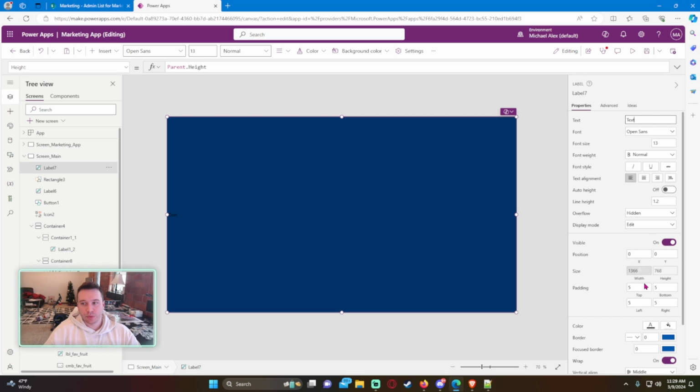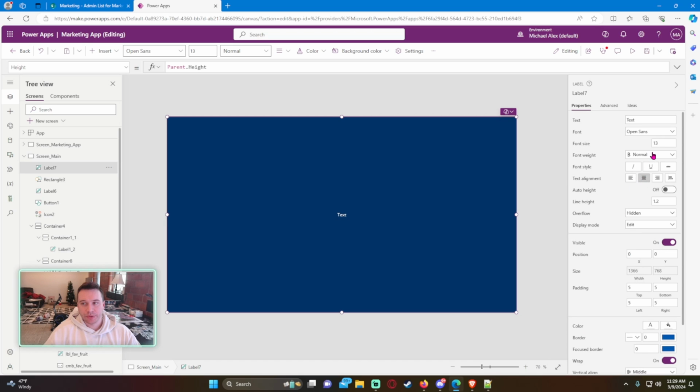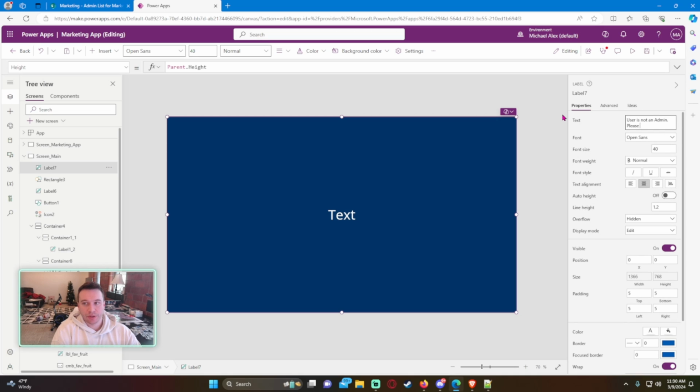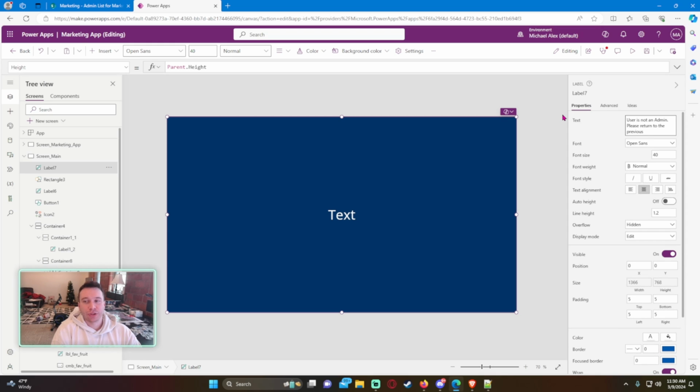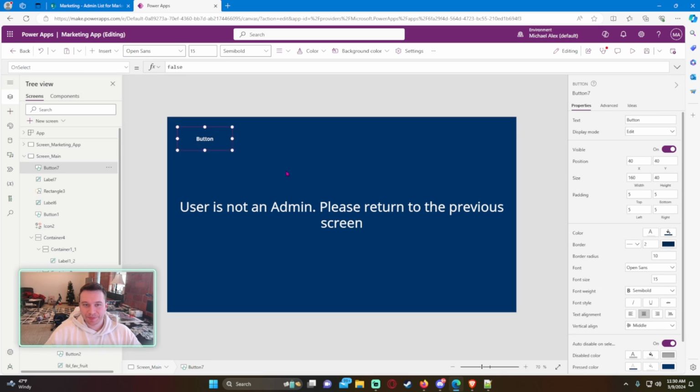And we'll just do white text so we can see it in that dark background. We'll center it, make the font like 40. And for the text, we'll just say, user is not an admin. Please return to the previous page. I don't know, that's just a message I'm going to use, something I thought of really quick. So user is not an admin, please return to the previous screen. And then you can also have like a button on the screen that returns the user to the previous screen. So I'm just going to drag like a button right here and we'll make it a different color so we can distinguish. So a little green button.